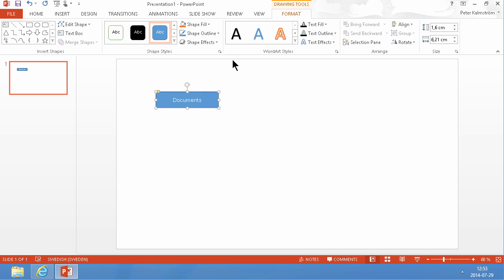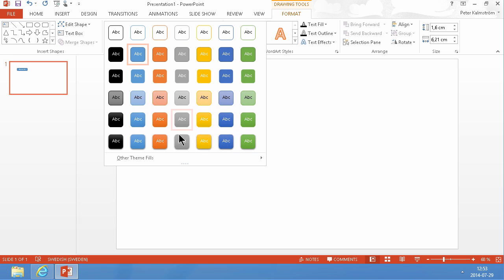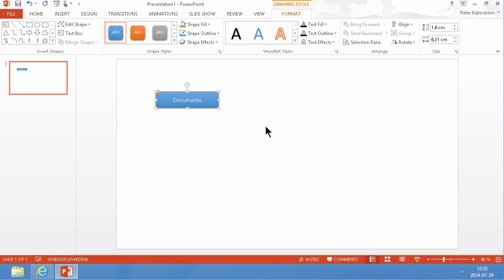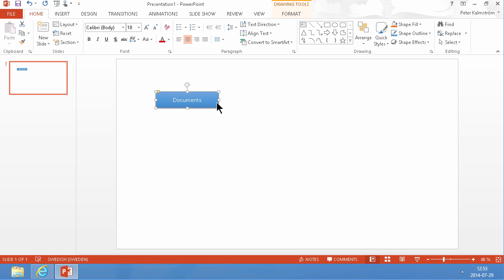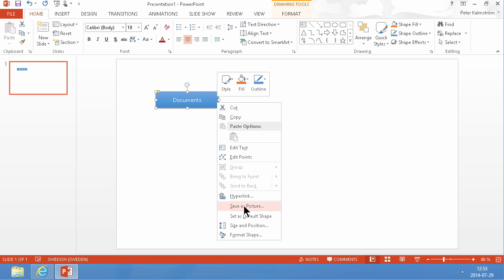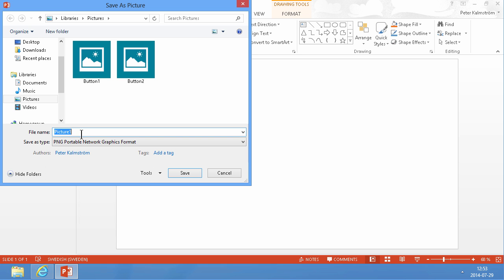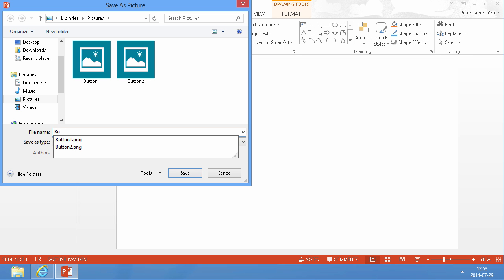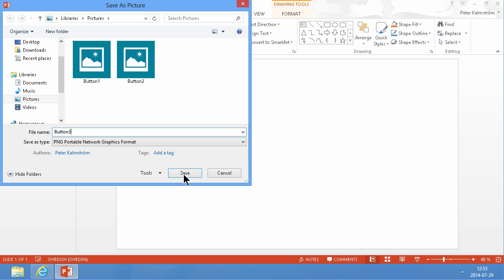And now I can just format this by using all of the different tools here. There are a bunch of different predefined formats. This one has a bit of 3D on it. So once you're happy with this in PowerPoint, you can just go ahead and right-click the button again and save as picture. And here I'm going to select button 3 on that one. We did a couple of other test ones before.